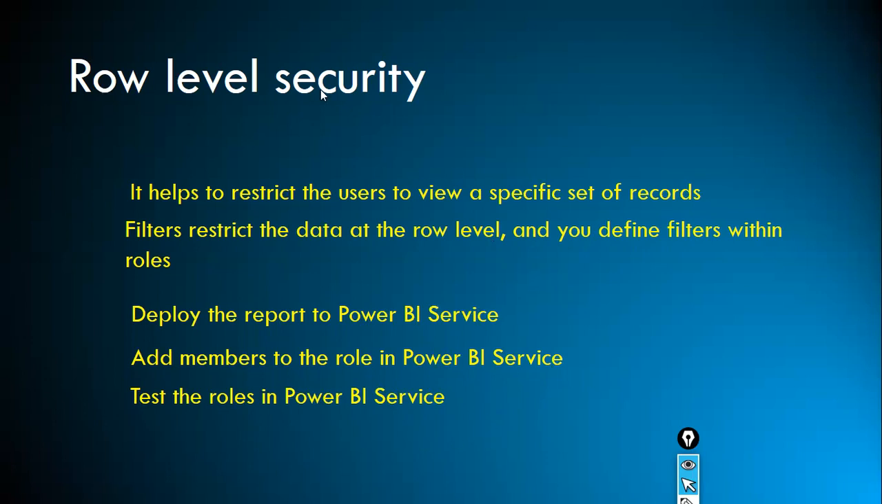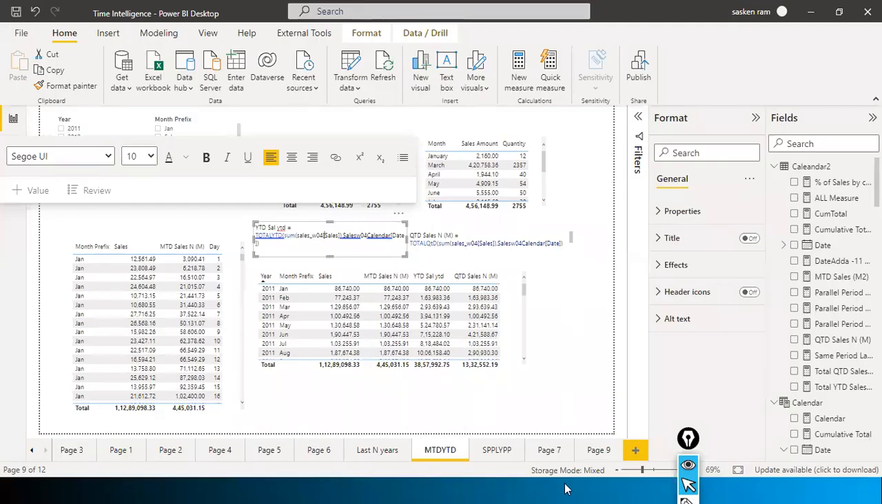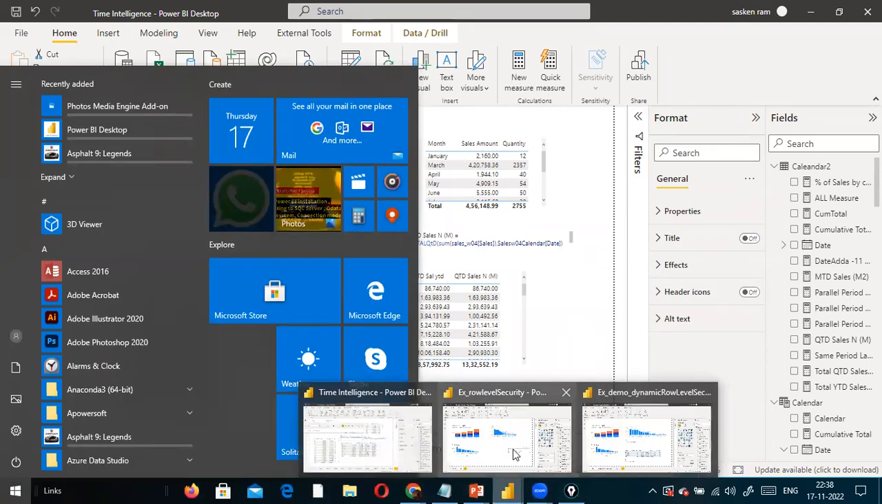Guys, remember, once you define the row level security in your Power BI desktop, if you want to test it, you can test it only on the cloud. Now only the cloud is coming into picture. I will show you how we can implement this quickly. Let us use the remaining 12 minutes effectively.